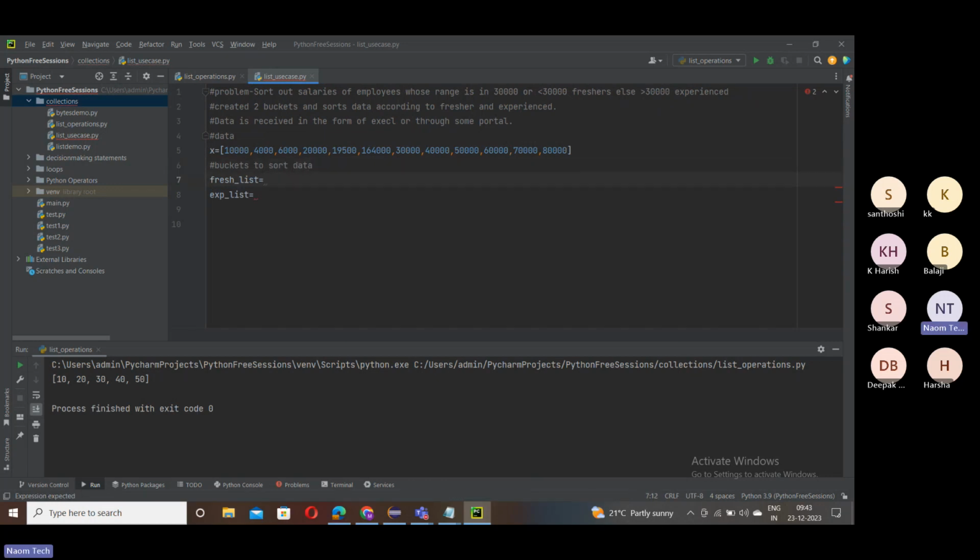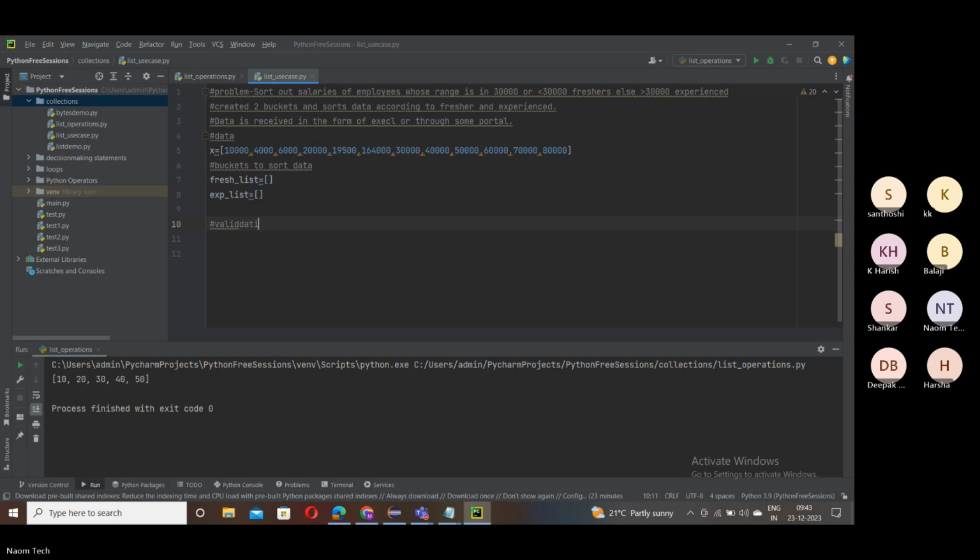Now, how do you do it? Initially we don't know who are freshers and who are experienced. So what do you do, friends? Create two buckets, two empty lists. Now, based on the salary ranges, the problem is so clear: 30,000 or less than 30 is freshers, else greater than 30 is experienced. So you have to write a simple code. What is that simple code? Validation. You are validating the data.